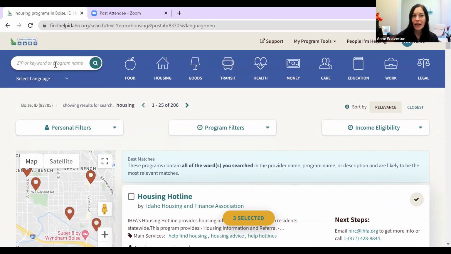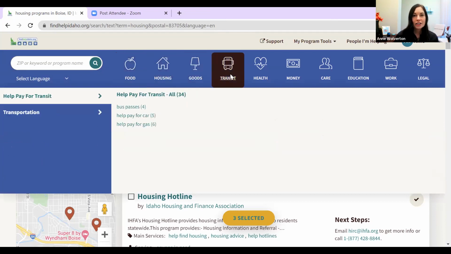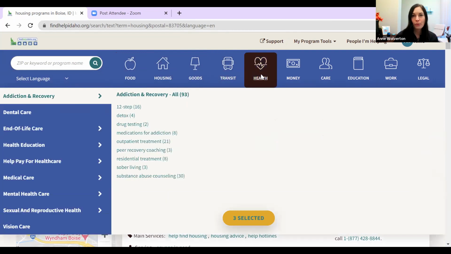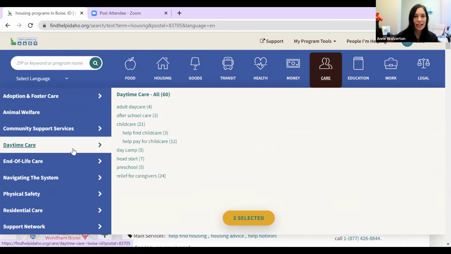So we started our search by entering a keyword or program name in this search box. You can also find programs by using the icons at the top of your screen. So the icons are the areas that we know people are looking for help in the most. And it breaks it down within every category a little further. So in care, you can find daytime care, and whether that's after school care, child care, adult care. So it helps narrow down the results right away, rather than taking a shot of 200 results and then having you filter them with some of the filters at the top of the screen.